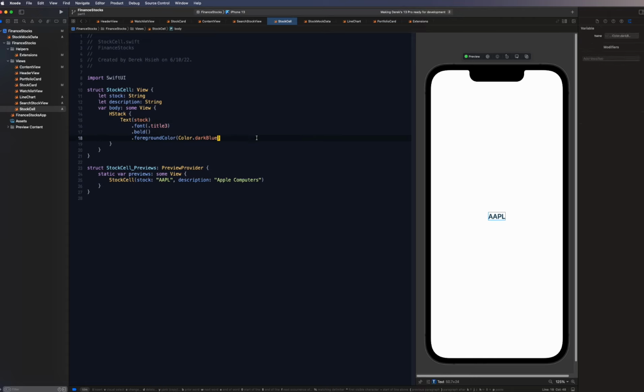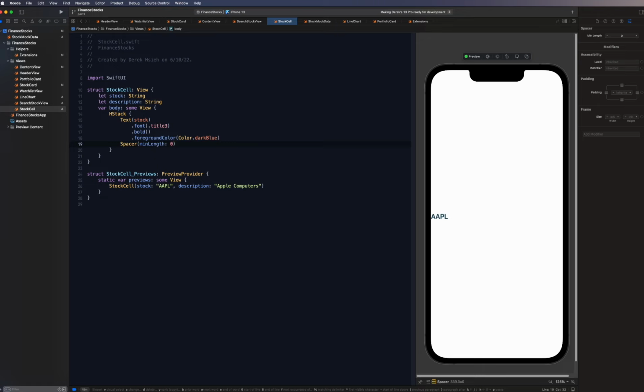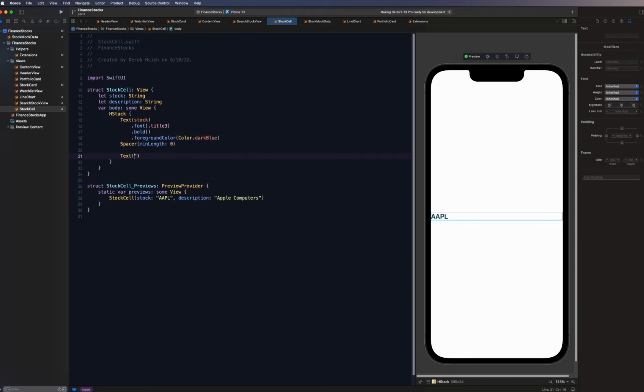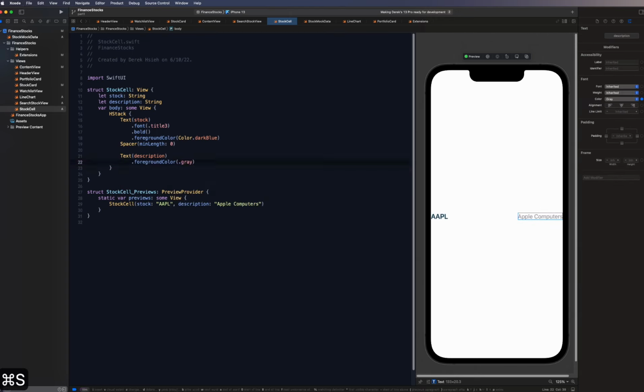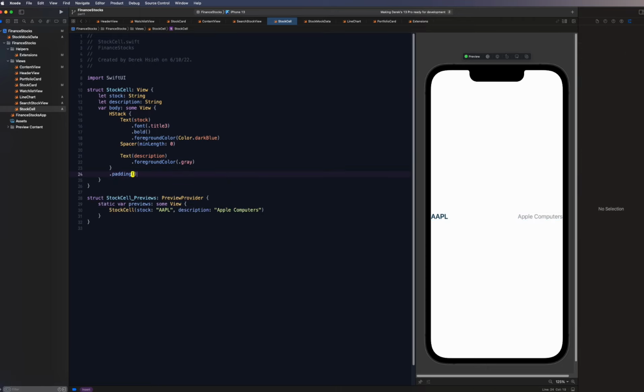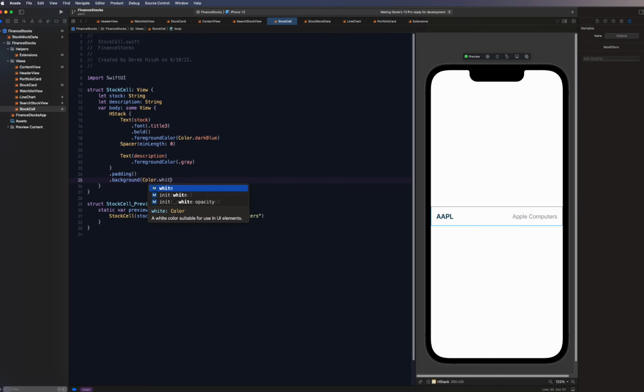So we have Apple front and center. Then we have a spacer. I want this to have a min length of 0. This means that the spacer is going to be 0 if the description and stock symbol text are too long. Then we're going to have Text description, dot foreground color dot gray. All right, I like that. Now we're going to have a little bit of padding, and I want the background to be completely white. Okay.